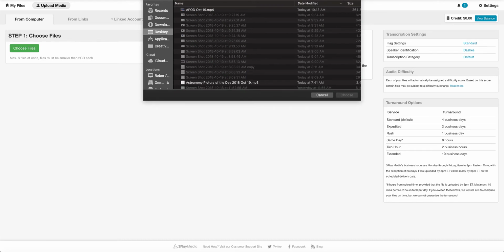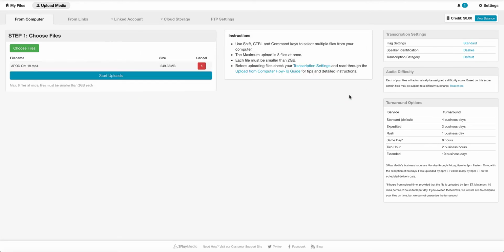So you choose the file, and in this case, I'm selecting one file that I've just created for this, and you click on choose. And that will get you ready. It will tell you how big your file is. There is a 2 GB limit to the size of your file.